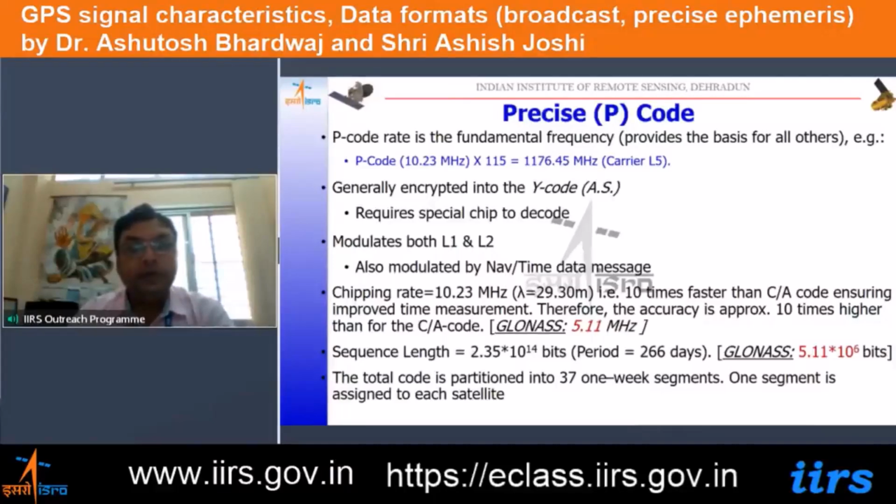Now anti-spoofing, AS, is the process of encryption of the P code using a W key, which results in a Y code. L1 and L5 are also used for interoperability between various GNSS systems, which has evolved over time. It's quite a long code, and it has 37 one-week segments. One segment is assigned to each satellite.